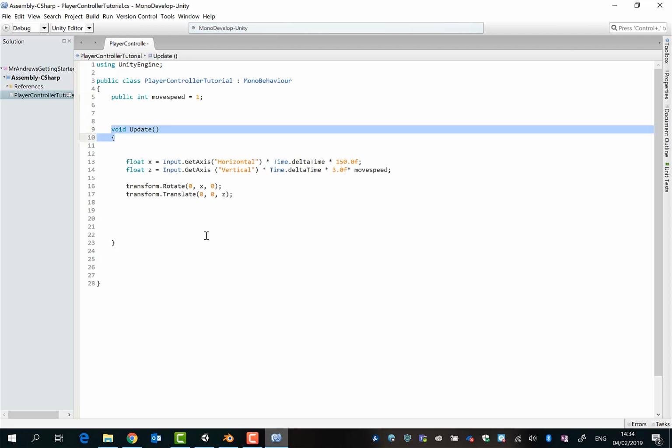Now, void Update means every single time the computer updates. So that's millions of times per second. And then it's got float x and float z. Now, float x is talking about turning on the horizontal axis. It's rotating. So we've got what axis is being pressed, horizontal, that's left or right on the keyboard.